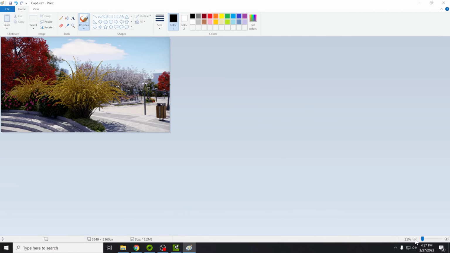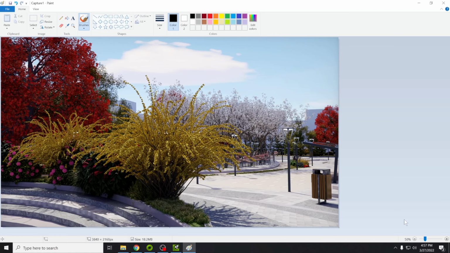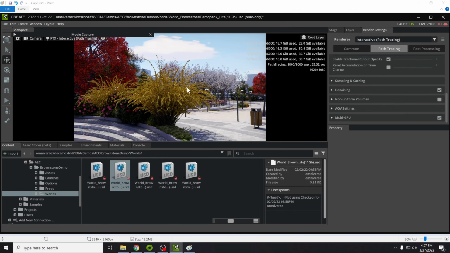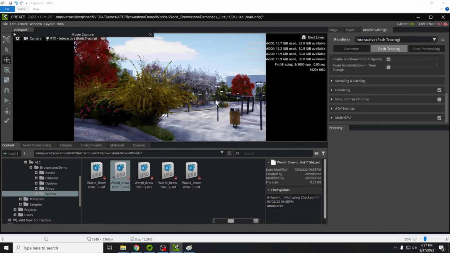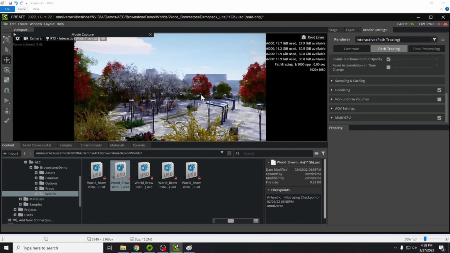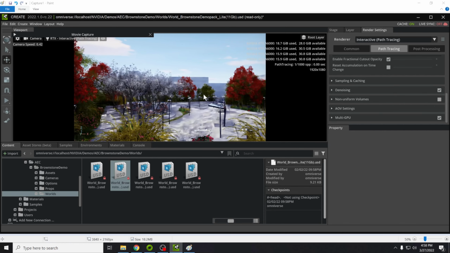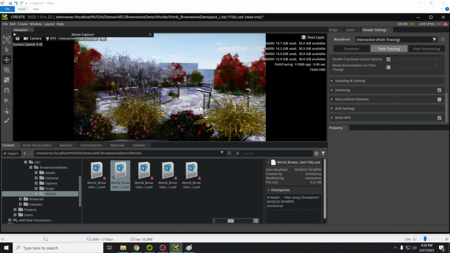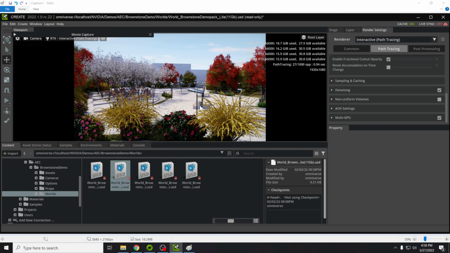All right. And here is that capture that we just did in path tracing. This is what I call true power right here. And this scene is no joke either. I would love for any other offline software to do what I just did in that short amount of time. I would love to see it, to be honest, because I'm pretty sure it's not possible.